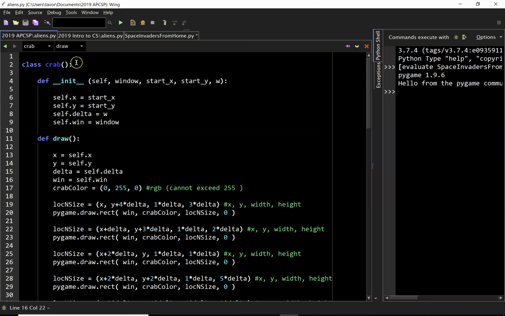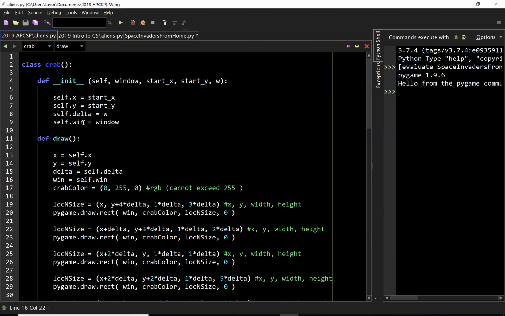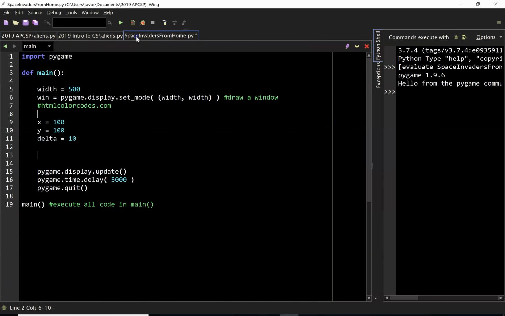Good. Okay, now we have this code. Now let's see the convenience of having all this code that draws a crab for me within its own class. If I go to this SpaceInvaders from home and I say, okay, well, I want a crab, and let's suppose here, for example, the name of the crab is Little Nick. Nick is a crab.